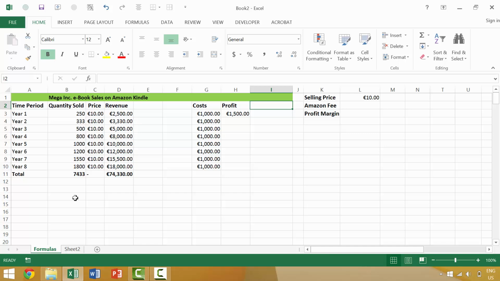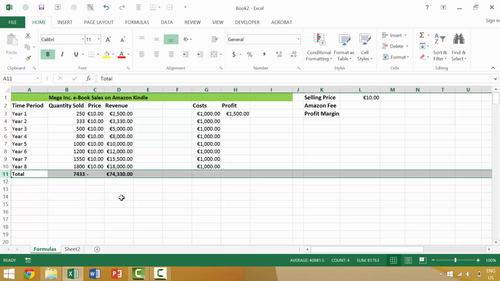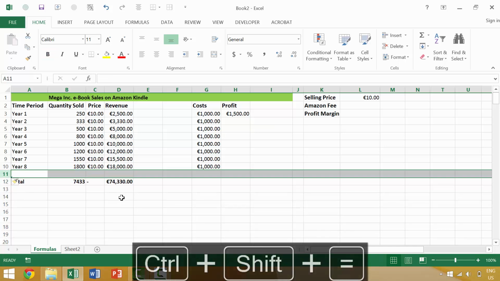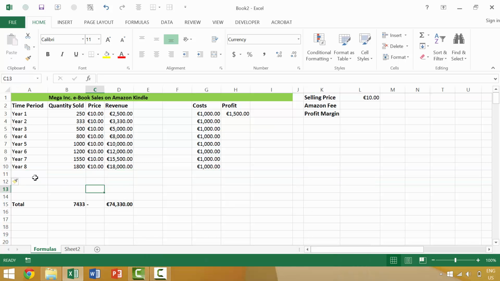But in any case, if we want to delete rows, first let's create a couple of rows that we want to delete. We're going to do this by selecting the row and then pressing Ctrl Shift +. We'll do this a few times. So now we have lots of rows that we really need to delete.